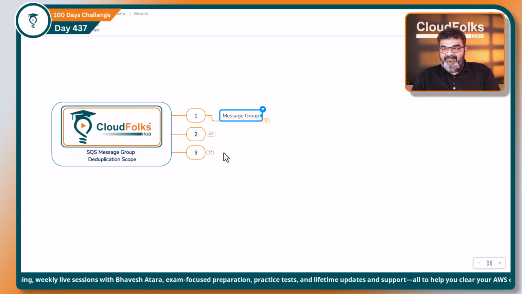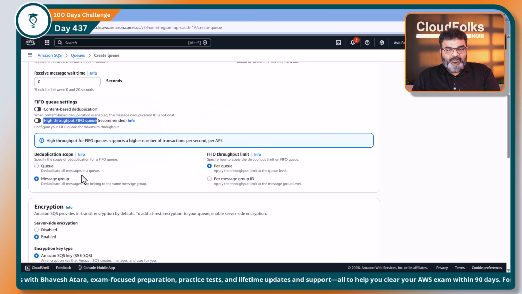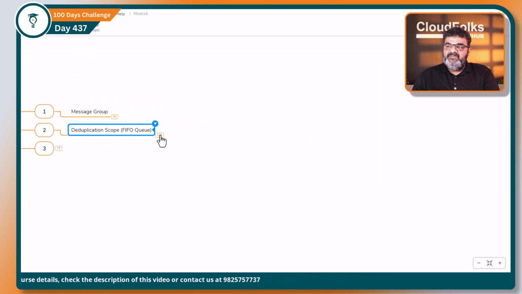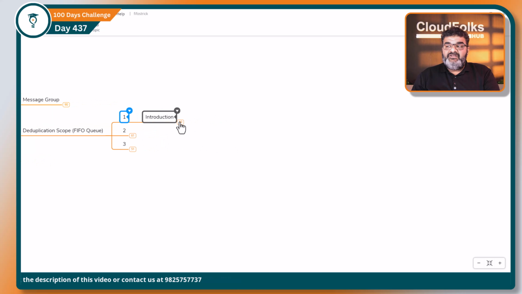But our main goal is not to understand message group. Our main goal is to understand what this deduplication scope is, what the use case of deduplication scope queue is, and what the use case of deduplication scope message group is. So now we are going to understand this particular point. So I'm going to start with an introduction.